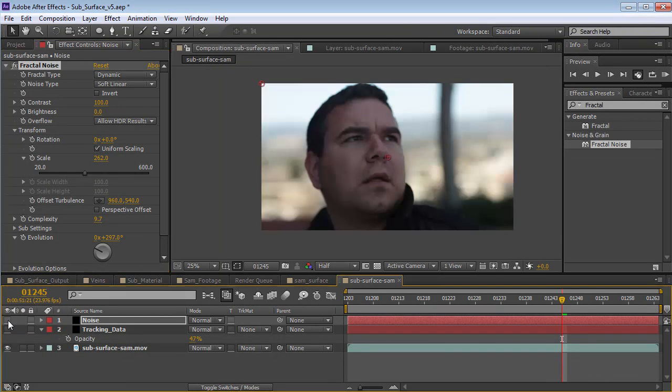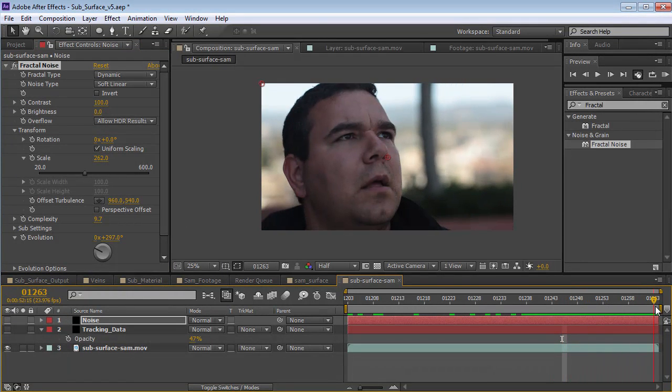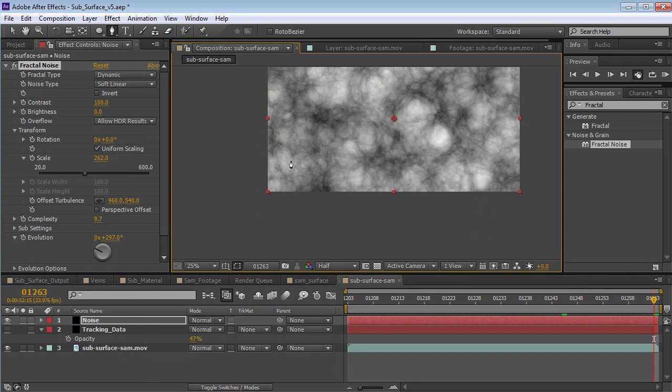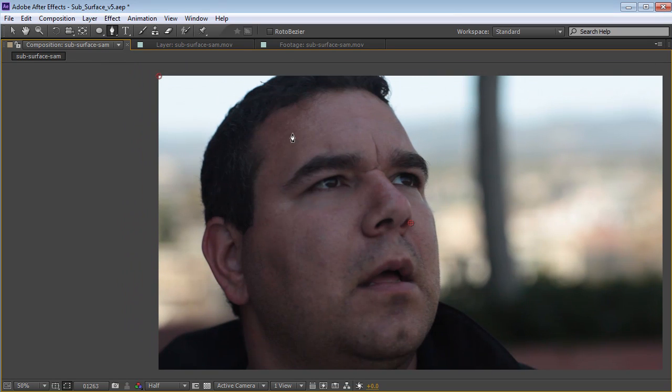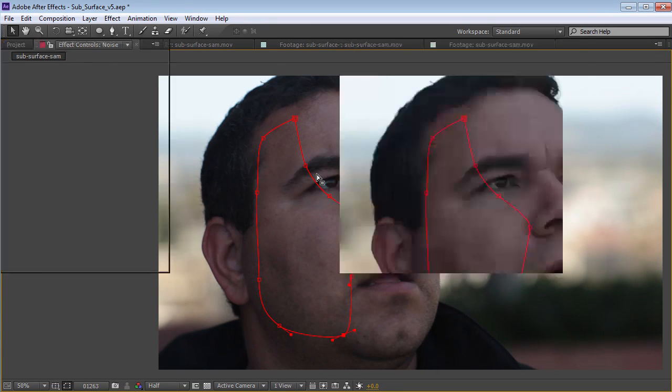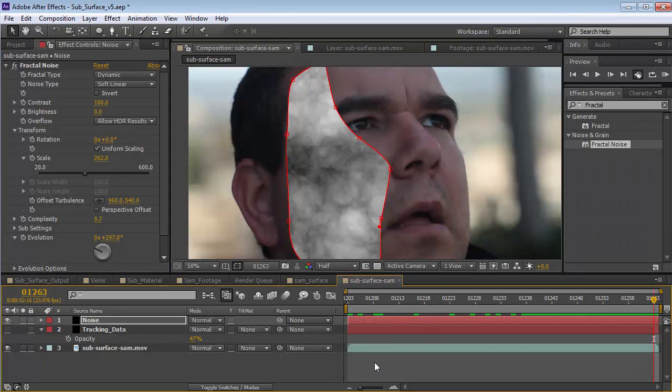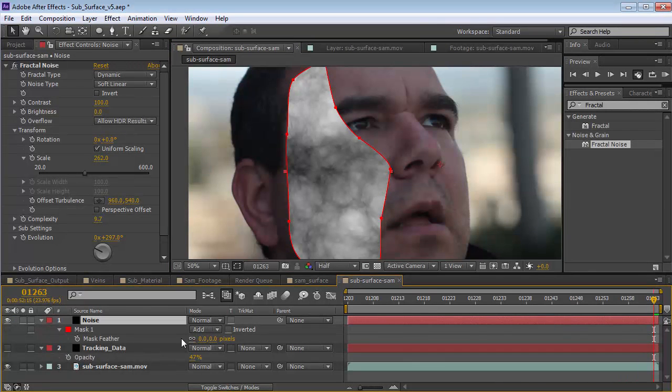Now, we want this to only be around the side of his face. So let's go to the very end here, take the pen tool, and let's draw a shape around the area we want to keep. Okay, turn it back on. And then we can hit F, and that'll bring up the mask feather properties, which we can then feather out a bit.